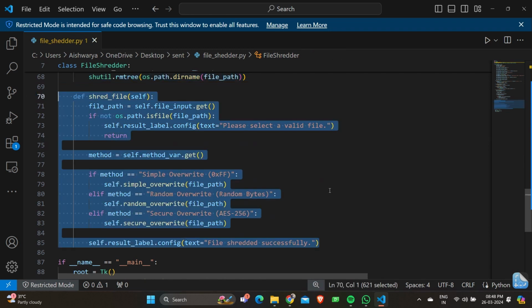So as usual, starting with def shred_file(self), this line defines a method named shred_file within the FileShredder class. This method is called when the shred button is clicked and it initiates the file shredding process based on the selected method. file_path = self.file_input.get(). This line retrieves the file path entered by the user in the input field, that is self.file_input.